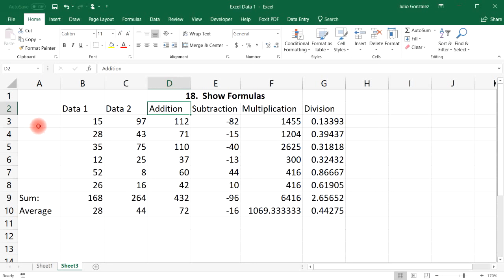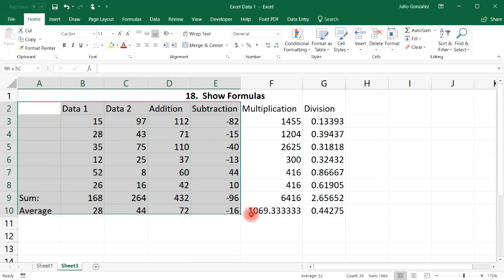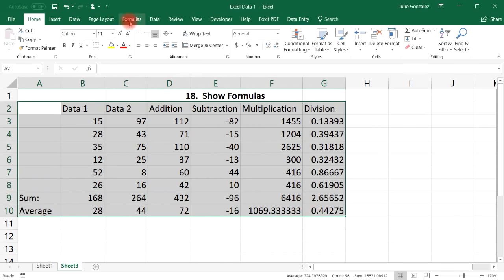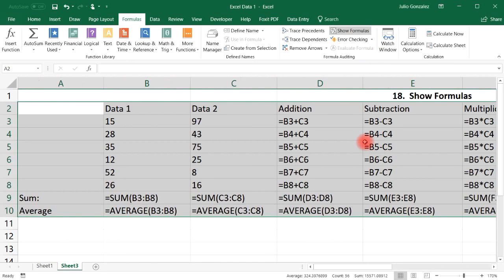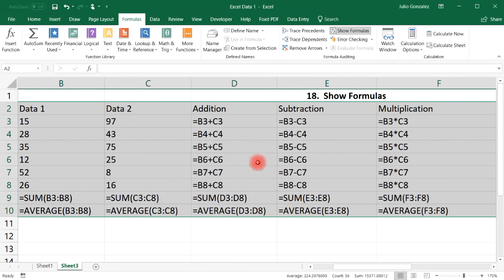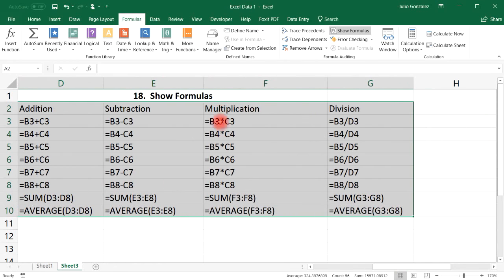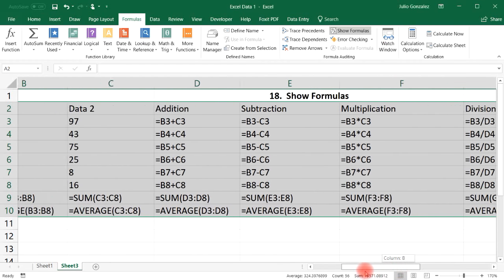So if you wish to show the formulas, all you need to do is go to Formulas and then select Show Formulas, and then you can see everything. So here we have addition. We can see what we put in, B3 plus C3, subtraction, sum, average, the formulas for multiplication and division.